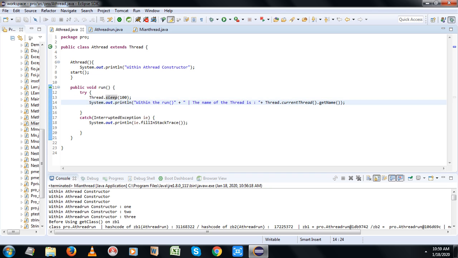In that, the thread is suspended for some time using the sleep method, and then I printed a text saying within the run, and I printed the name of the thread. That's in this thread named AThread.